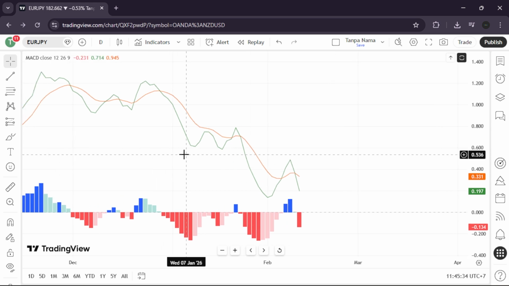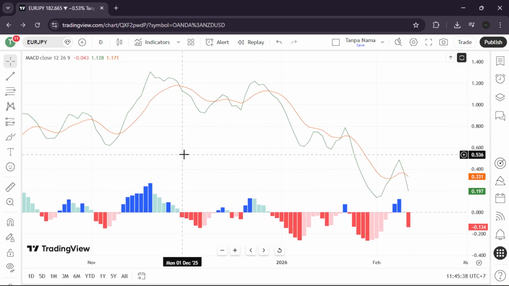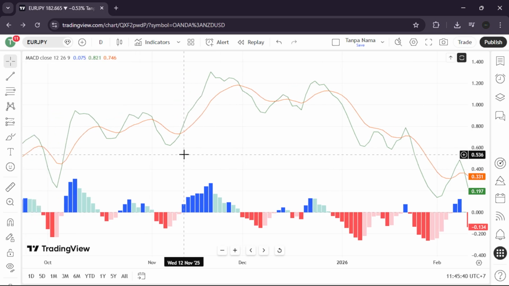Watch for the bars to cross the zero line. If bars are growing larger above the zero line, momentum is building to the upside.